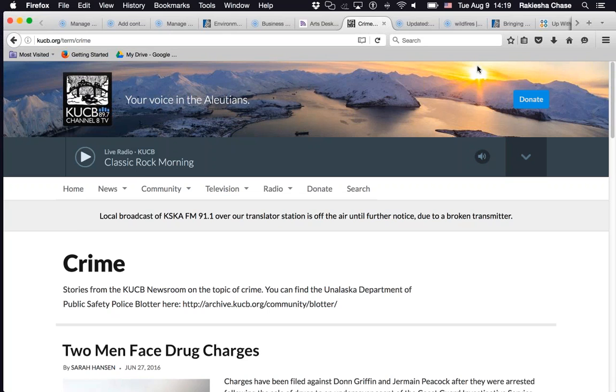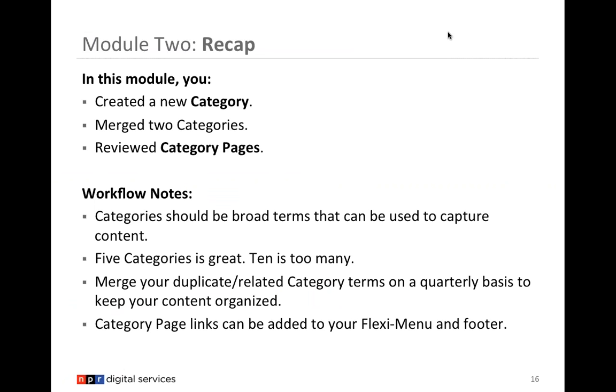All right. So that is module 2. In this module, what we did was we talked about our categories and we merged 2 categories together. So we created 2 categories, we merged them together to demonstrate how you would handle your duplicates. And we also reviewed category pages.